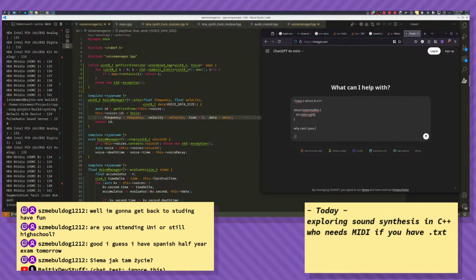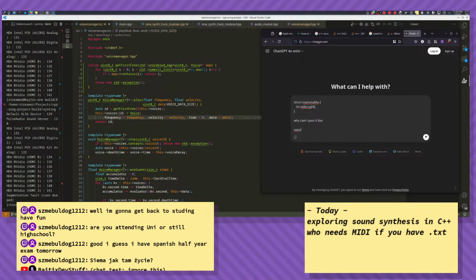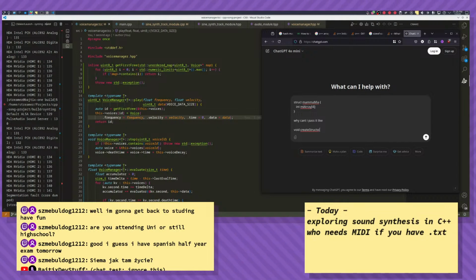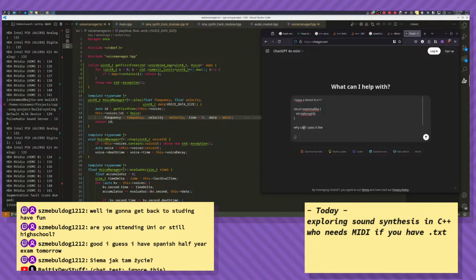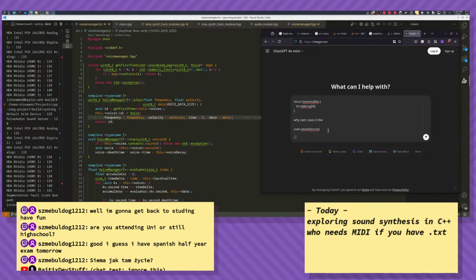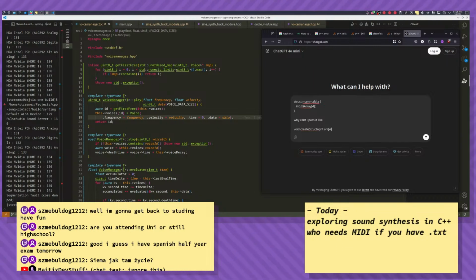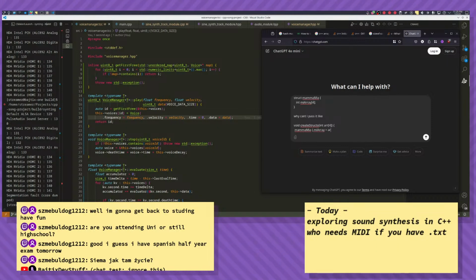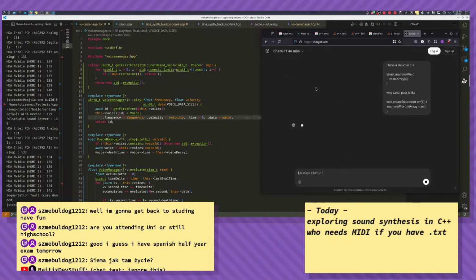Why can't I pass it like create struct? Whatever. Tell me why.